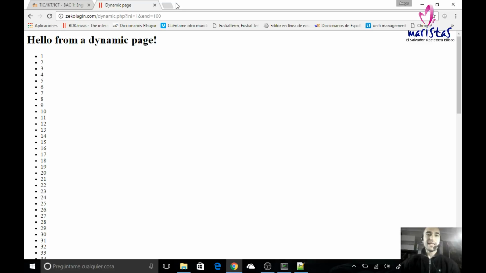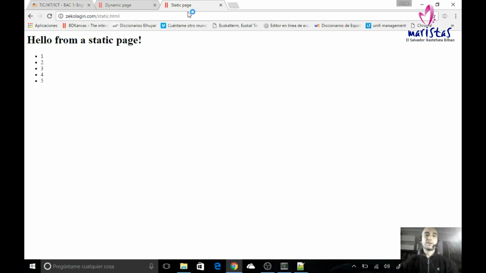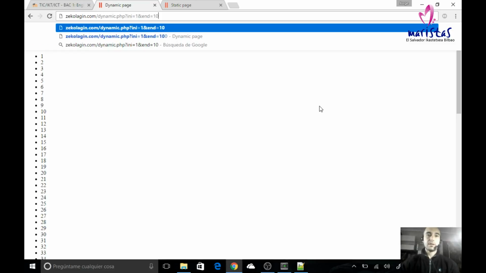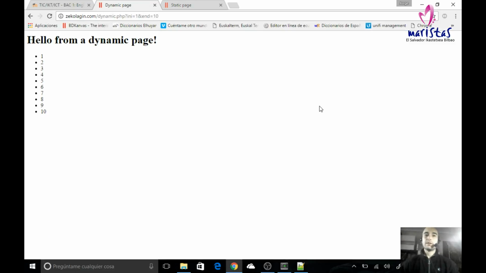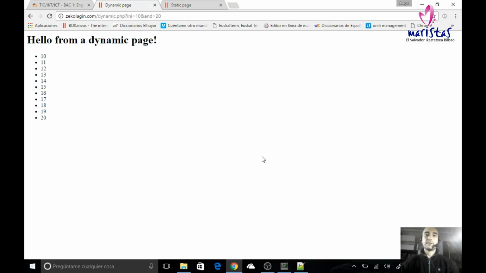The static page cannot be changed. It always offers this, right? But the dynamic one can be changed, because if I now just write 10, I get this. If I change the initial number from 10 to 20, I get this, right? The static pages always offer the same, but the dynamic pages are programmed, and they can offer different kinds of things depending on what we do.